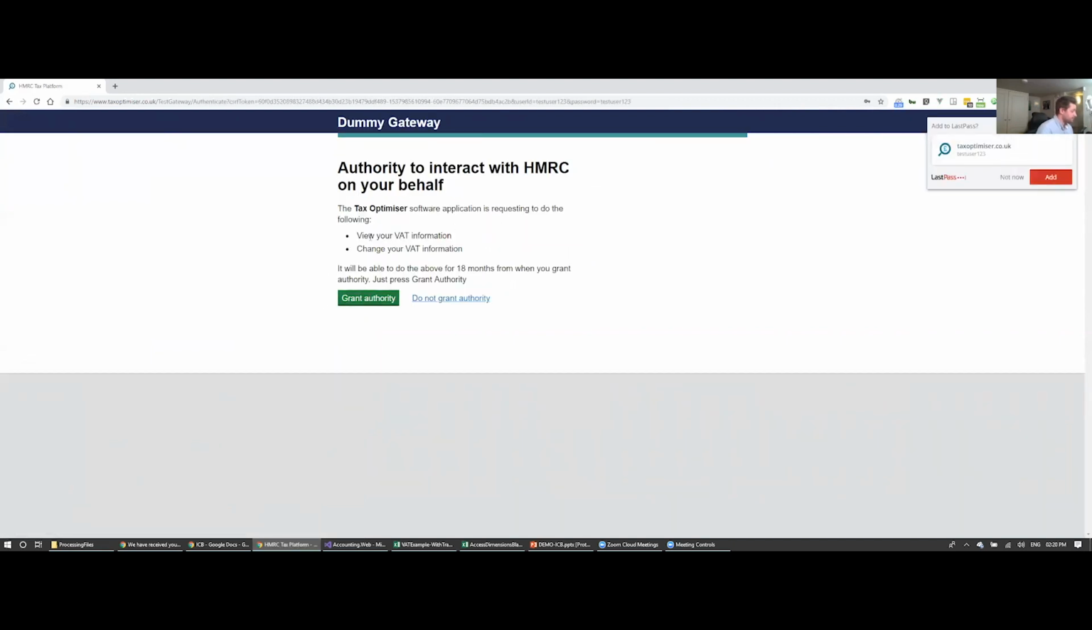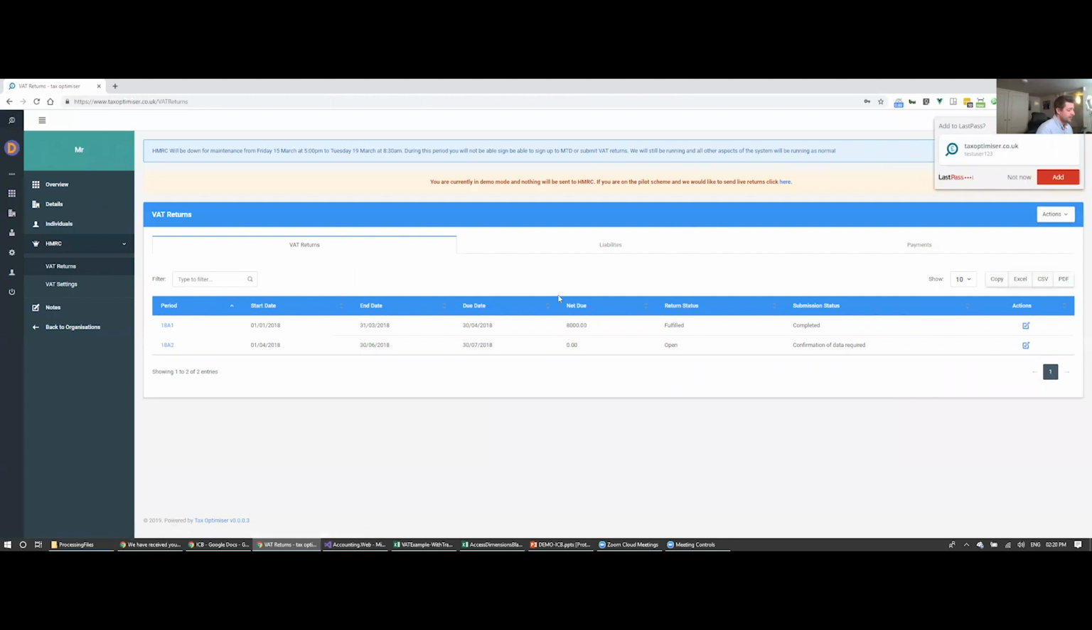And this is the important part. This is where you grant authority for Tax Optimizer to be able to get the data and submit the data to HMRC. So I'm just going to hit grant there. And so now we can see the VAT returns have been pulled through. So this is demo data, and I've purposely made it in 2018.